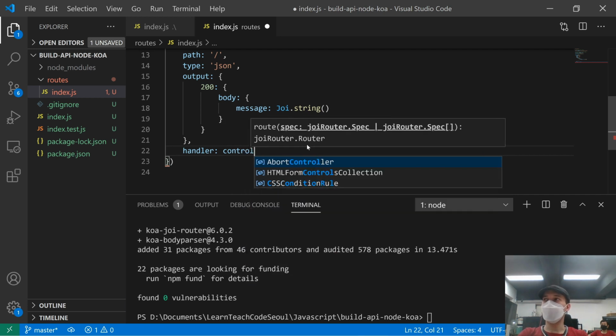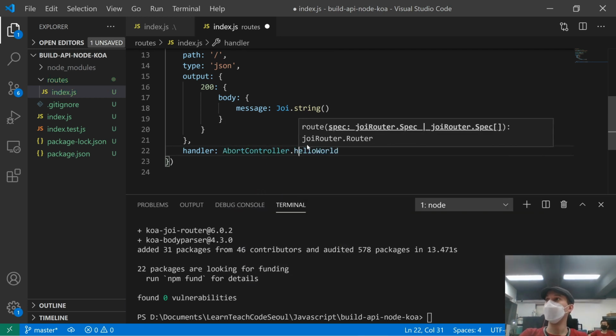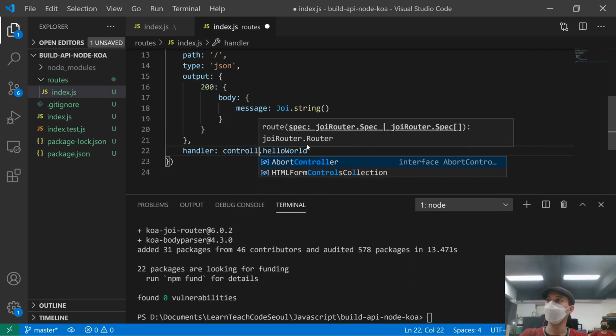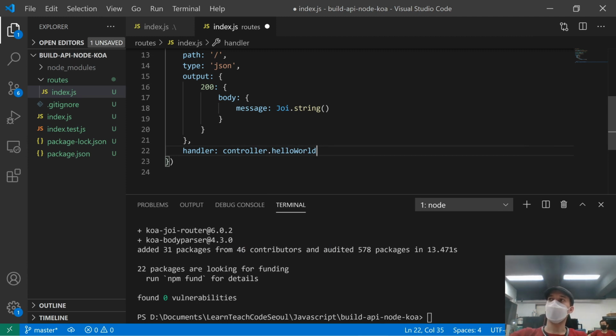We're going to define a new controller called hello world. Abort controller? What the hell is that? Just controller. If you get this autocomplete, just hit escape. And we're going to define this controller in a second. It's going to give you an error saying it doesn't know what this controller thing is, but we're going to define it in a minute.